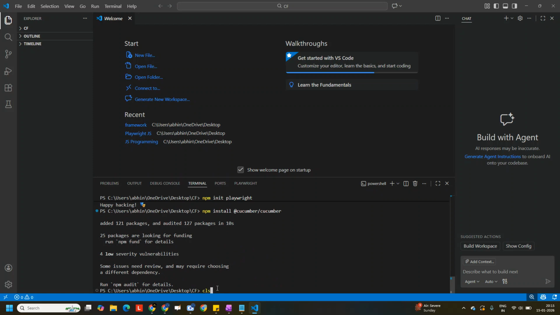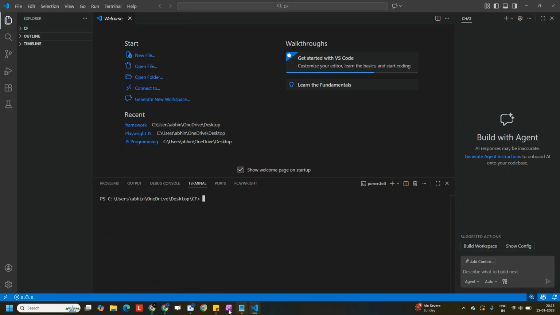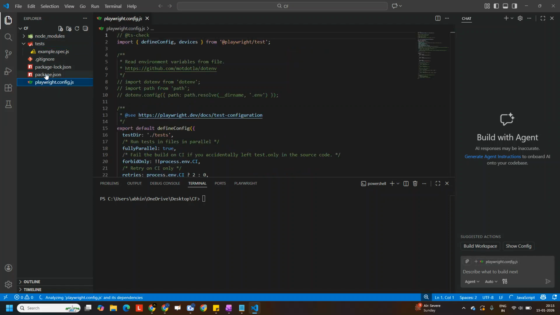Don't worry. Hit cls. So two things that have been done. Playwright has been installed. How will you try to understand? See, the node modules have been there. The tests have come over here, right? So Playwright has been installed. The playwright.config.js file is there as well. Okay, and there is one more thing.